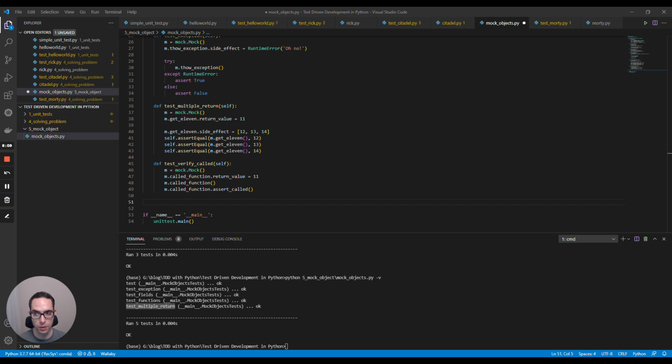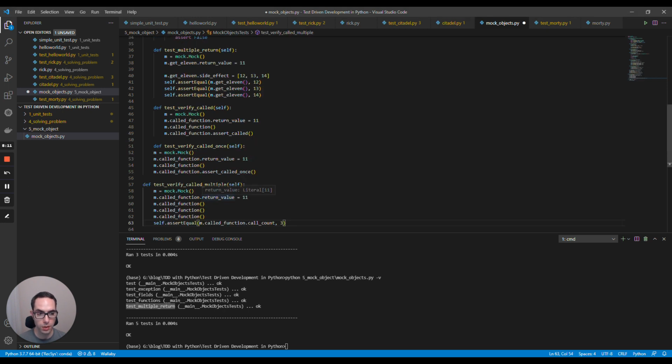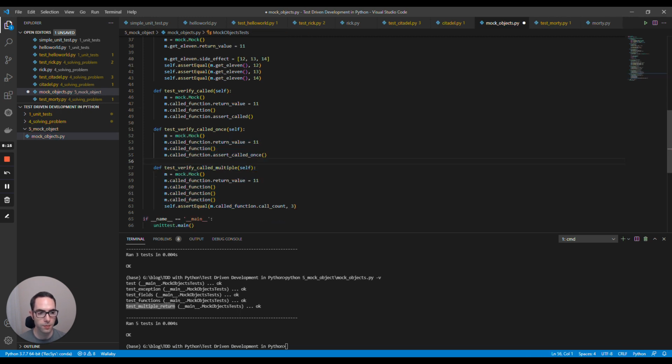In fact, we can check if this method was called only once, or we can check if it was called multiple times. So here we can use the method assert called once, or we can use assert equal and called function called count. Actually, it is a field within this method, and we can check if it's been called 3 times, and here it has been called 3 times. So that's another functionality that we can use.